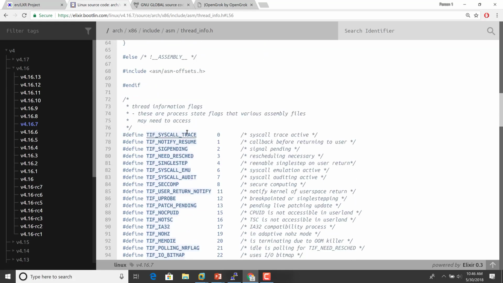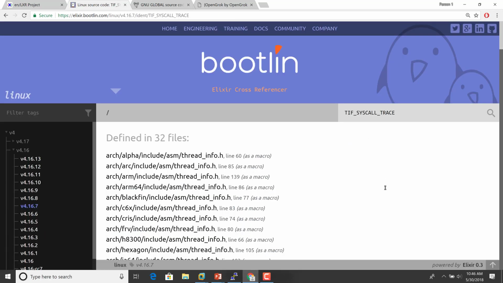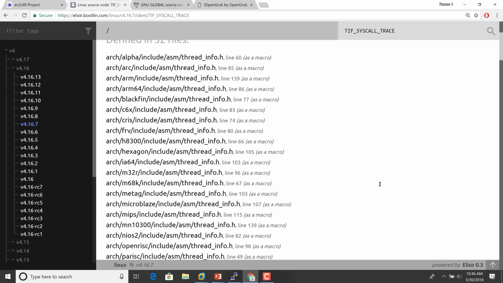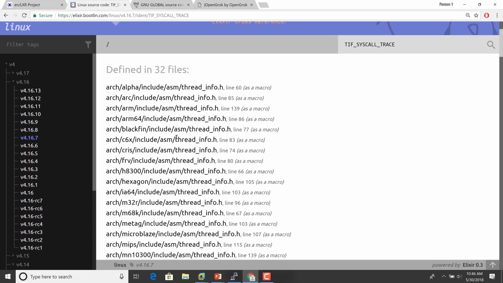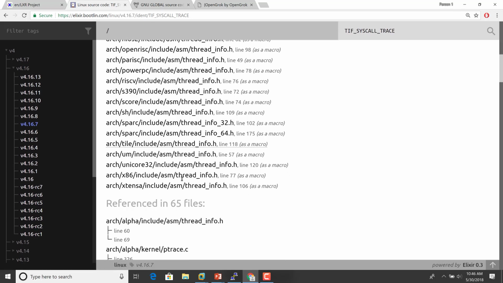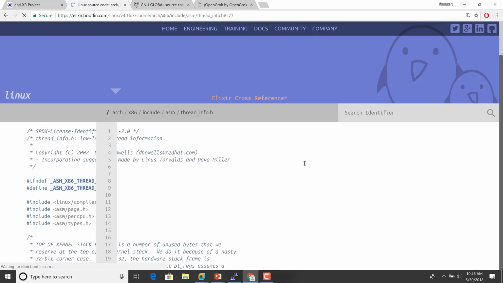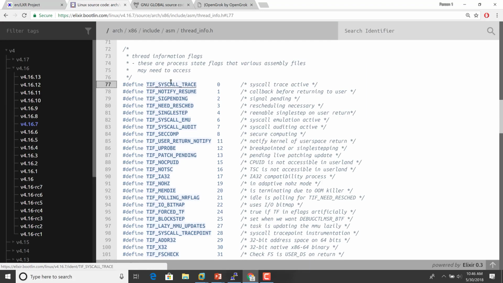So it is very, very easy to click on any symbol and basically go ahead and figure out what this is about. So we can again see that this seems to be architecture specific. And oh, of course, this is just a hash define, so there isn't going to be any other place where it's defined, right? Only in one place.